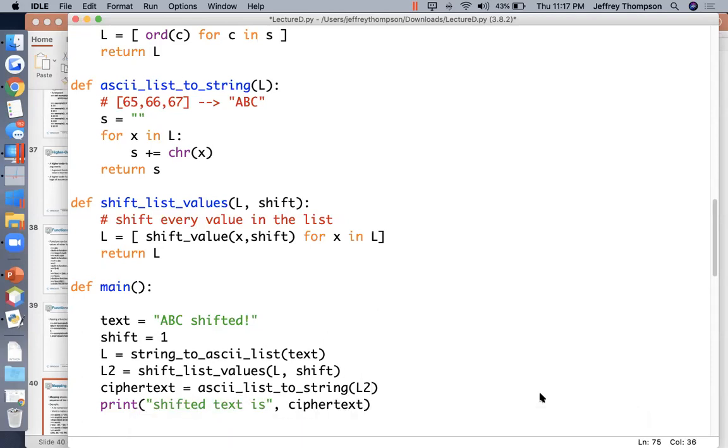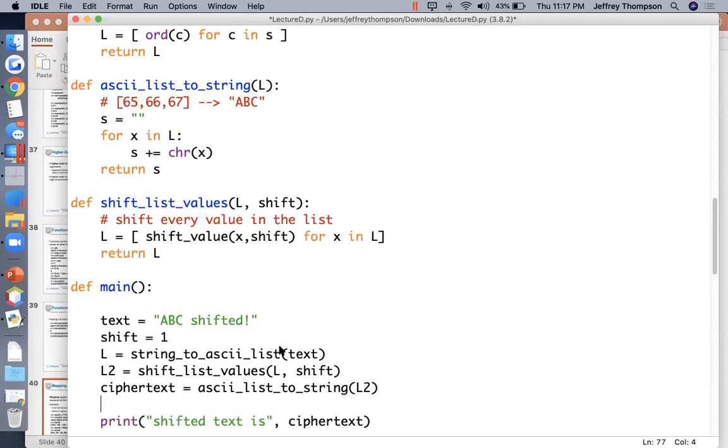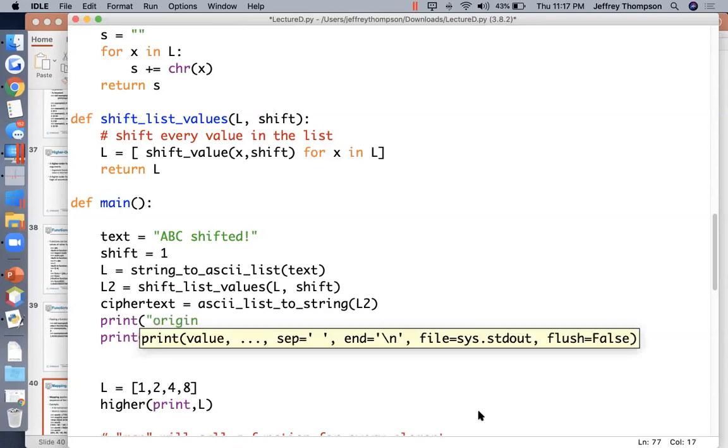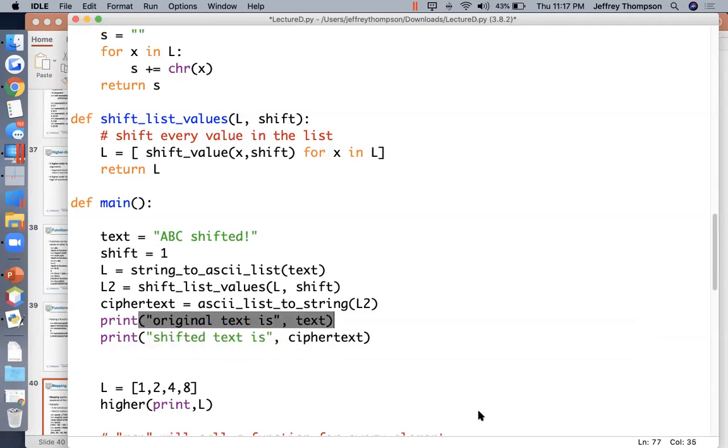And let's print out the original string too, right? Just because we didn't actually ask them for it, but we should have. So print original text is, in quote, comma, text. And then let's just put an input statement here so that it doesn't keep going and do all the rest of it, right?